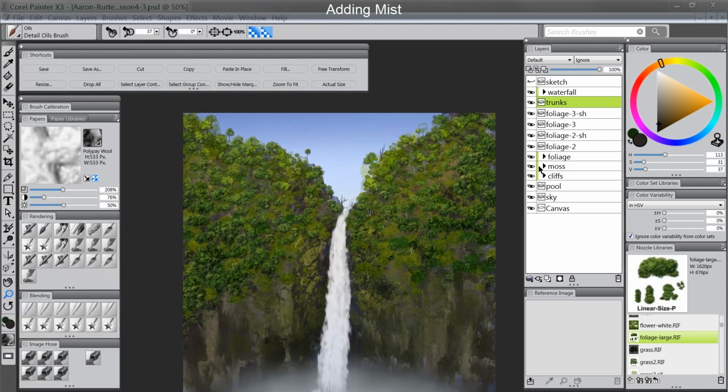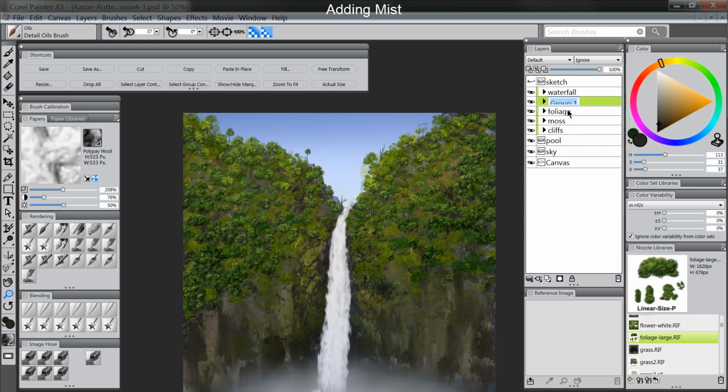Now what will help to bring this together a little bit more is if we add a little bit of mist towards the top. So first thing we'll do is we will group all of these foliage layers. We'll do trunks through foliage 2. We'll just call it foliage 2 to kind of tidy things up. And then as the topmost layer, we'll make a layer called mist, and we will use the airbrush for this.